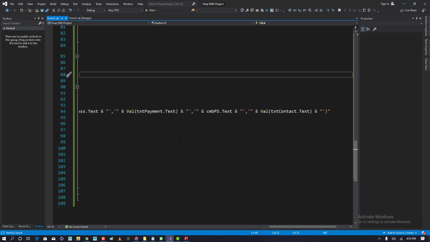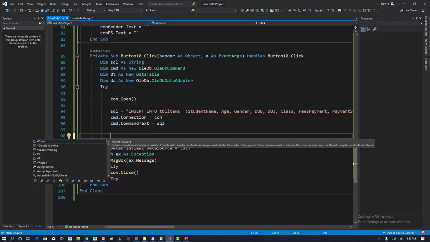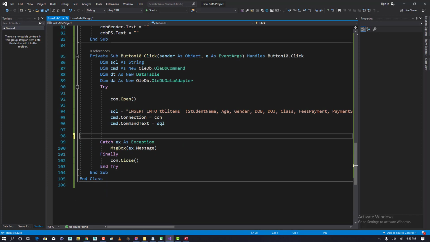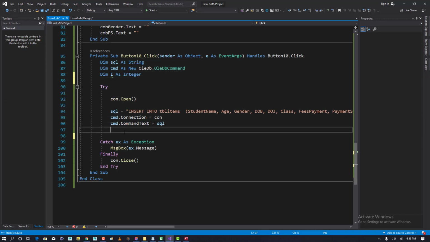Okay, now we need to clear some things up here, right? So these two will go, and then this data grid view will go, and then these two will go because we don't need them now. So we're going to declare a new statement. We're going to say dim I as integer. We're going to declare I as integer. Then we come down here.